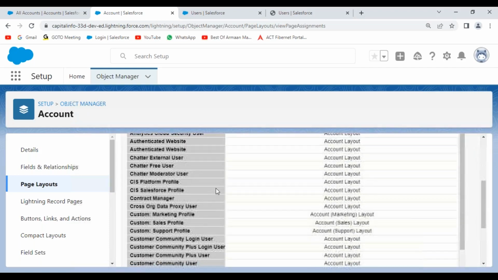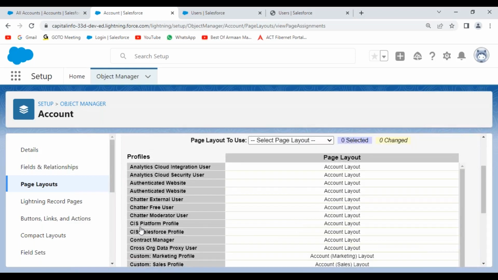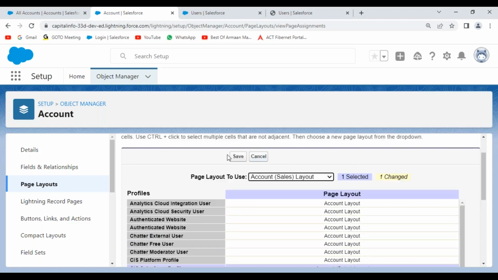Now here we can assign that page layout also. Suppose, for example, for this particular profile, the CAS Salesforce profile, which page layout has been assigned? Account layout by default. If you want to assign the sales layout, you can just click on this. Now select the page layout over here. Select the page layout, and the page layout will get selected. We can make it the same.